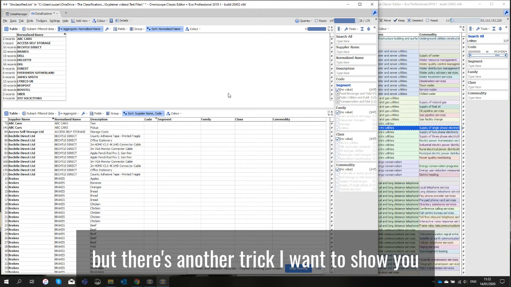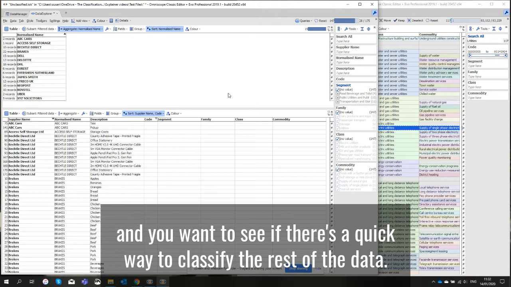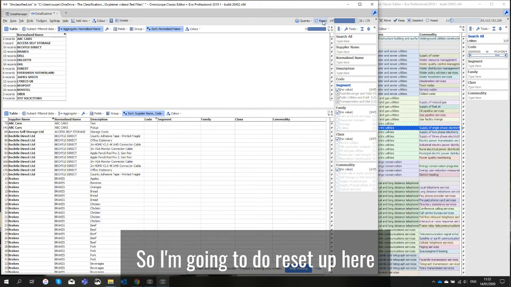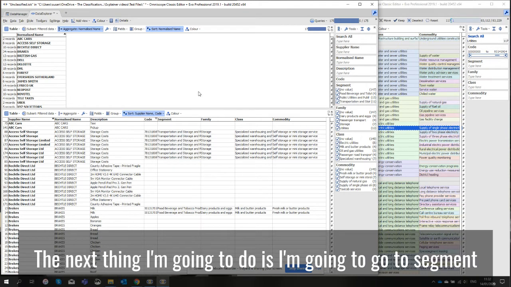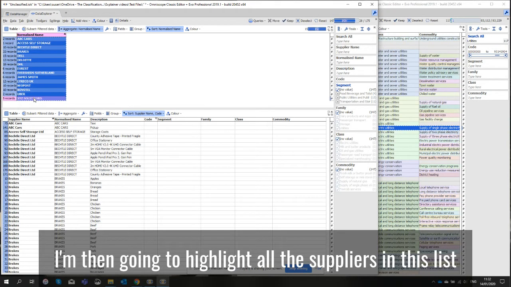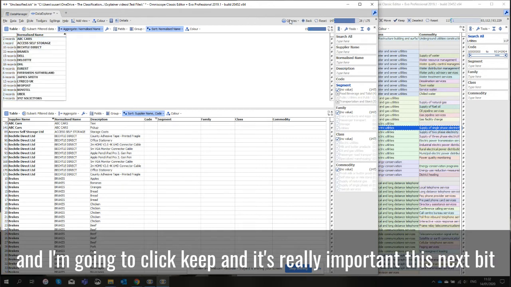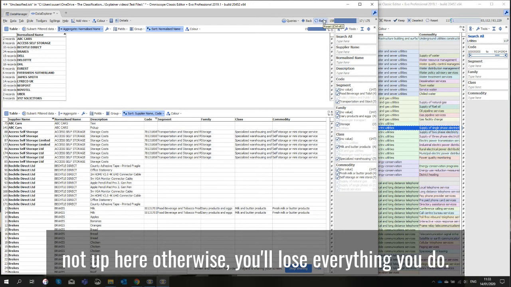of data. But there's another trick I want to show you, and that's when you might have partially classified suppliers and you want to see if there's a quick way to classify the rest of the data. So I'm going to do reset up here, which will reset all the filters in this panel. The next thing I'm going to do is go to segment, and select everything that is not classified. I'm then going to highlight all the suppliers in this list, and click keep. And it's really important, this next bit, you must reset your filter on the pane here, not up here, otherwise you'll lose everything you do.